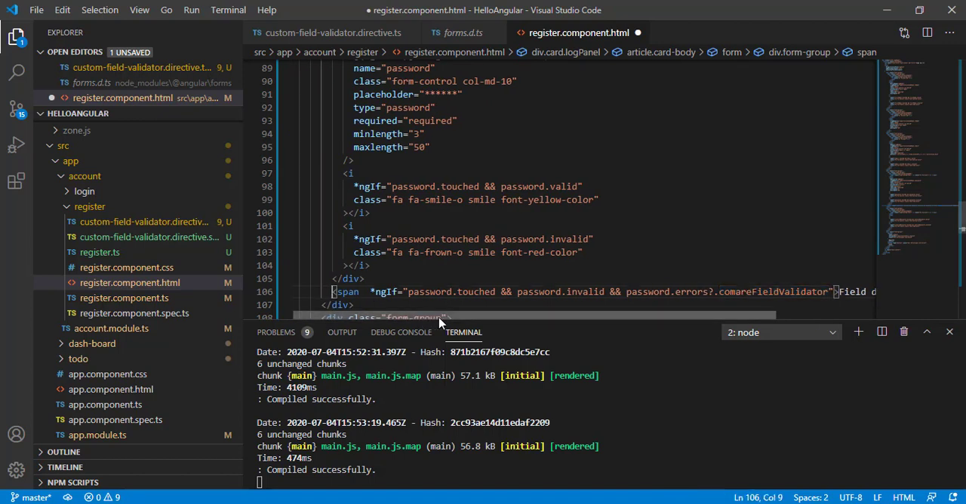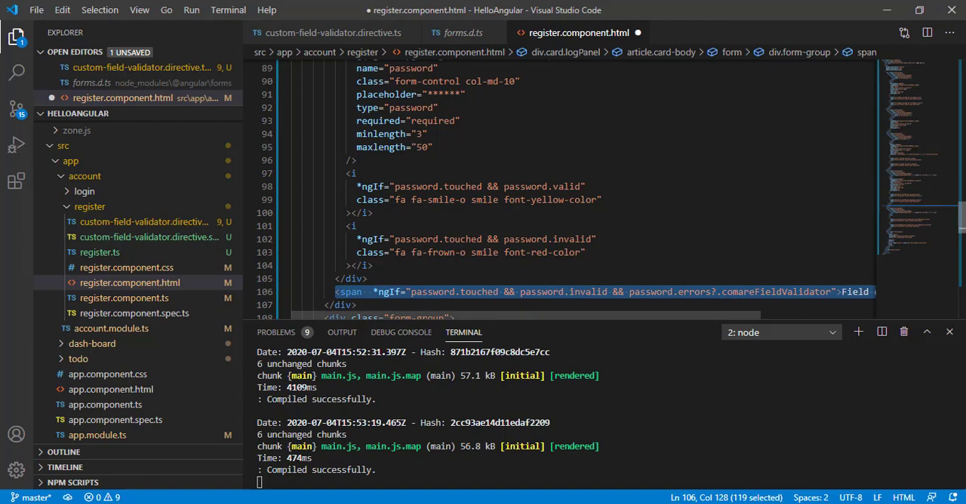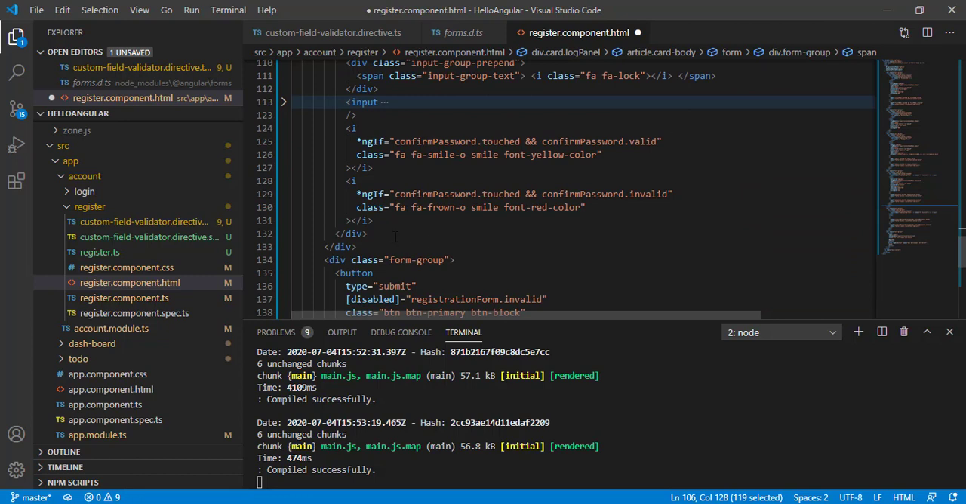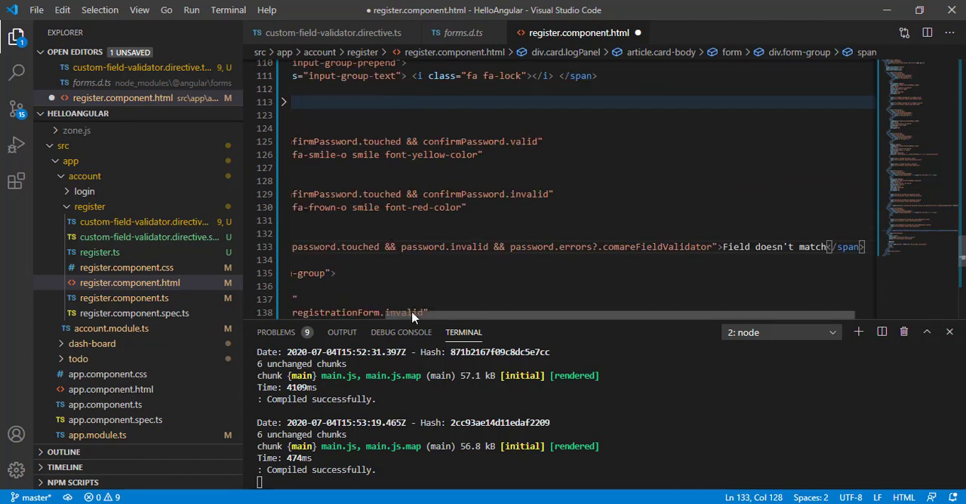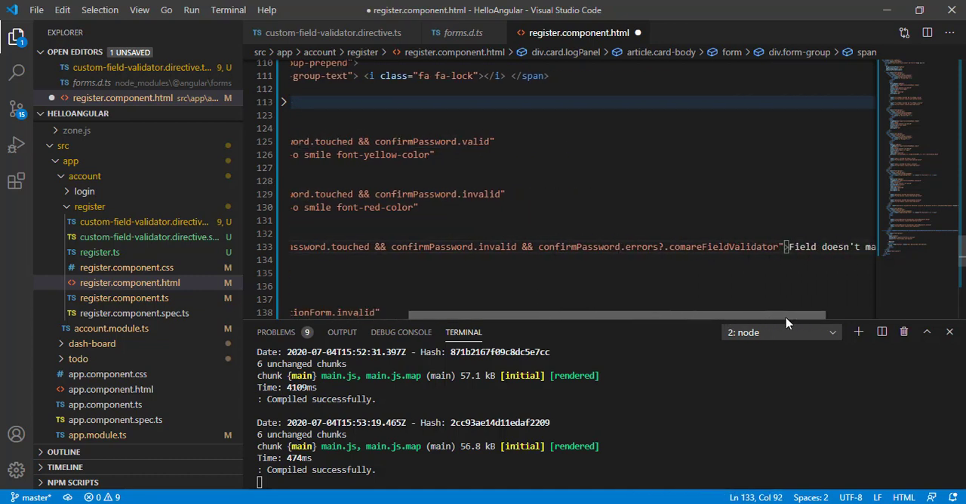Now let's copy this and paste it for confirm password. So here, my confirm password, let's paste it here and change the reference variable accordingly. So that's a confirm password, so it should be confirm password dot touched, confirm password is invalid, and confirm password having errors for compare field validator.